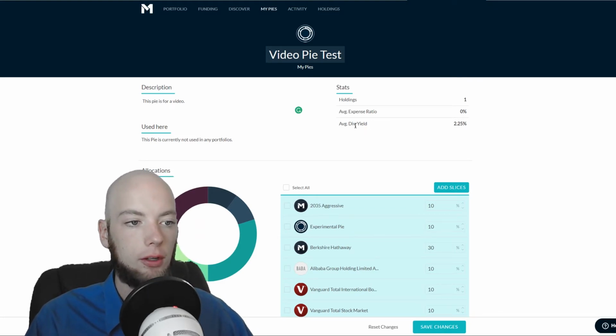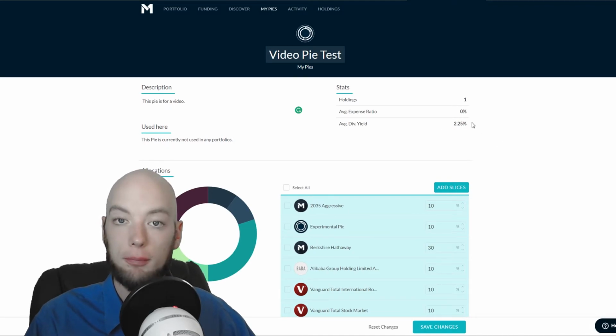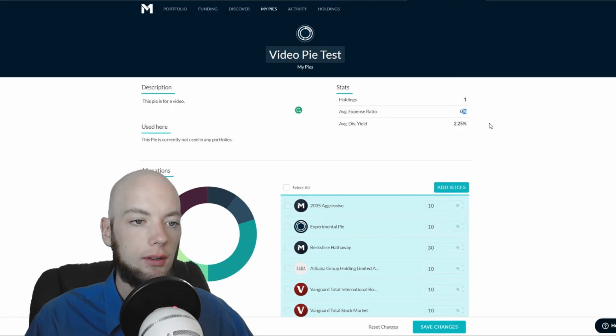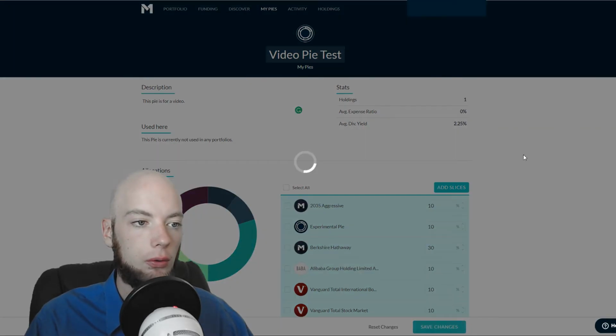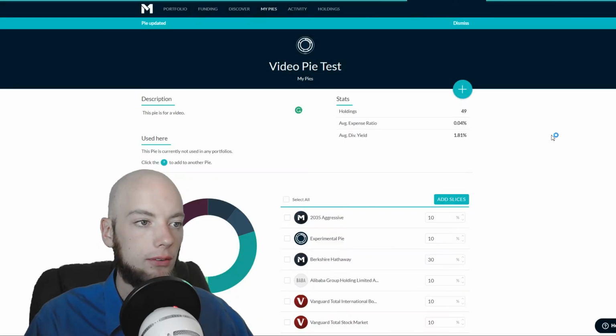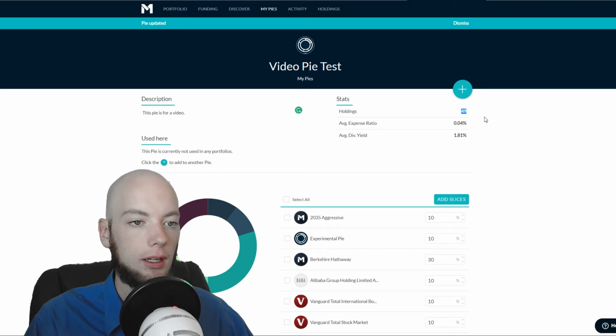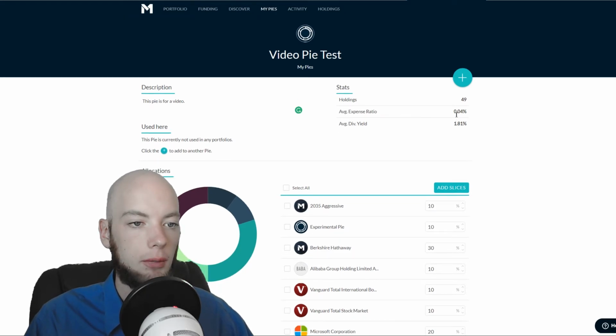So up here, it's going to tell me my average dividend yield across everything I own. 2.25% is not bad. It doesn't seem to have computed the expense ratio, and it seems to think that I only hold one thing. So let's save it and see. Now we've got an update. It says I have 49 holdings. My average expense ratio is 0.04%, which is really, really good. And unfortunately, my dividend yield fell to 1.81%, but that's okay.